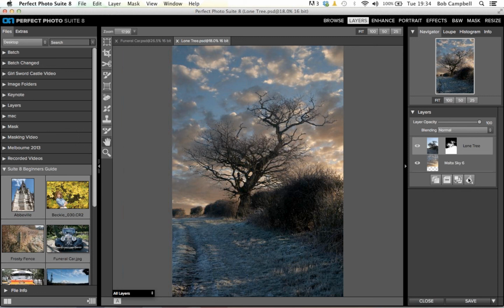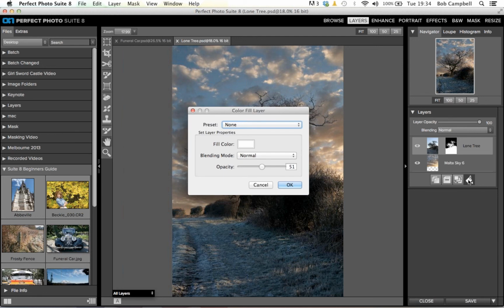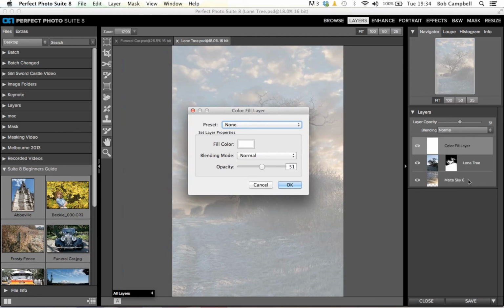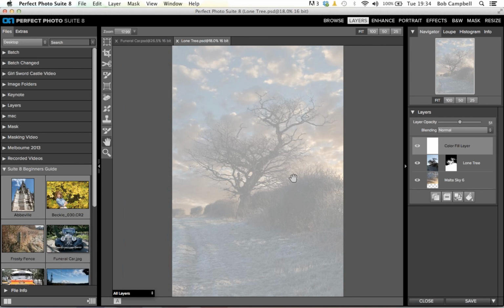Now I'm going to use a fill layer on the picture. So I'm going to click on the little bucket underneath the layers panel. I get my fill layer options here, so I can select a fill color. This is a 51%, that's pretty precise, white, okay? So I'll just say okay. I want to make a beautiful blended mist on this image, okay?